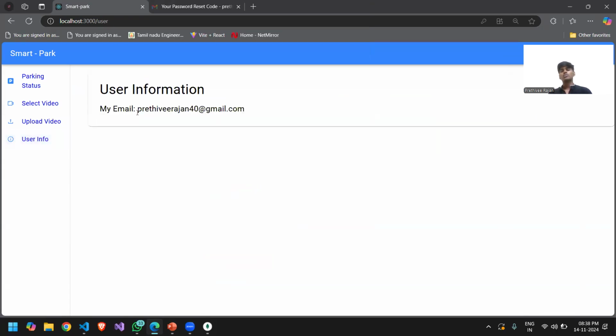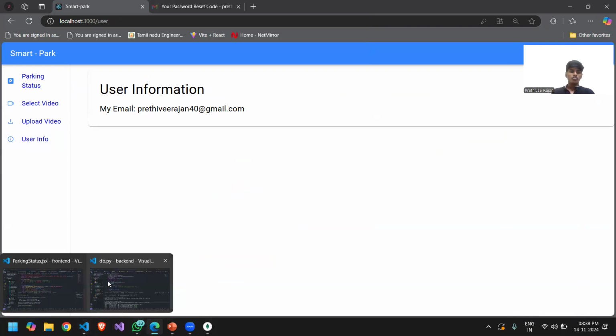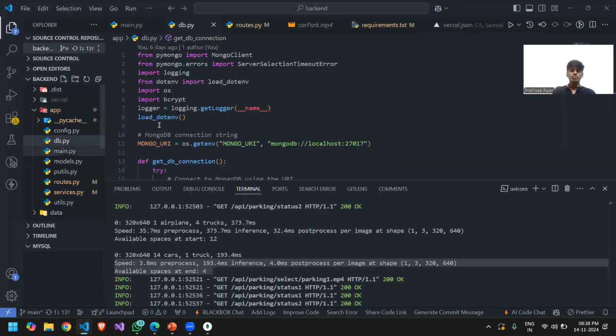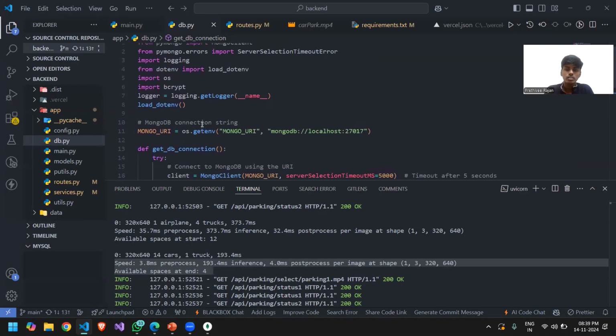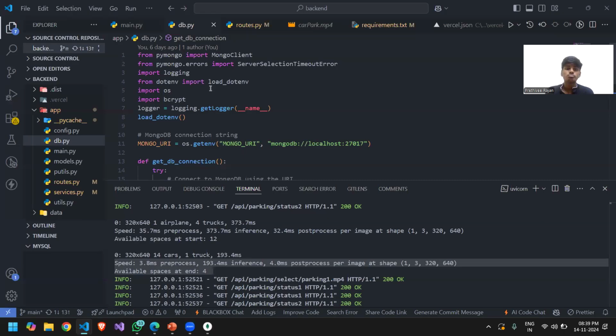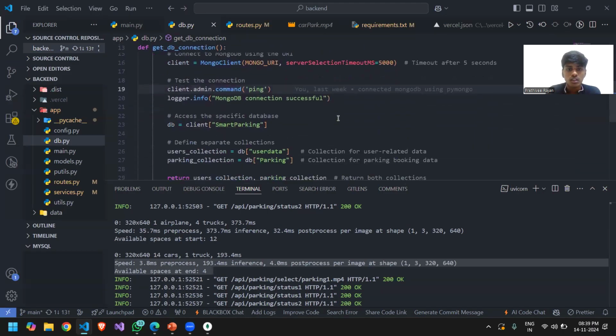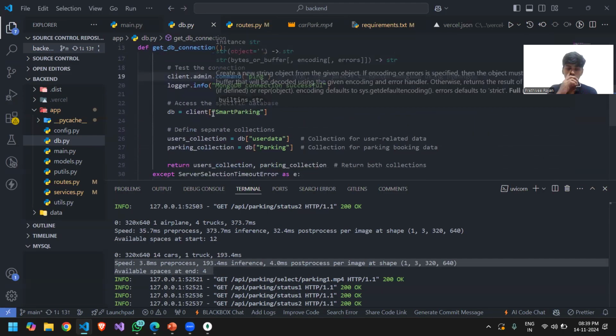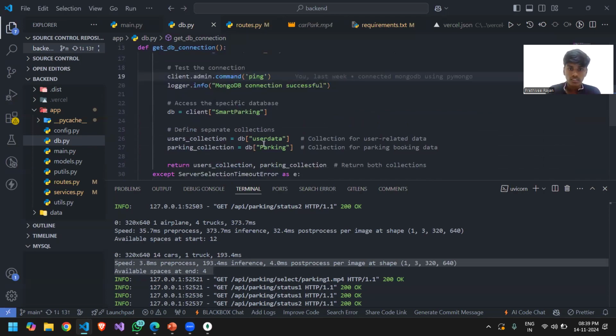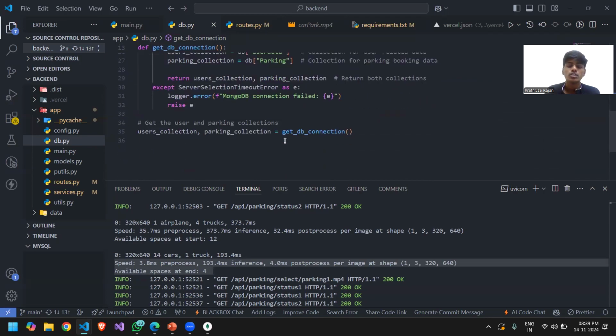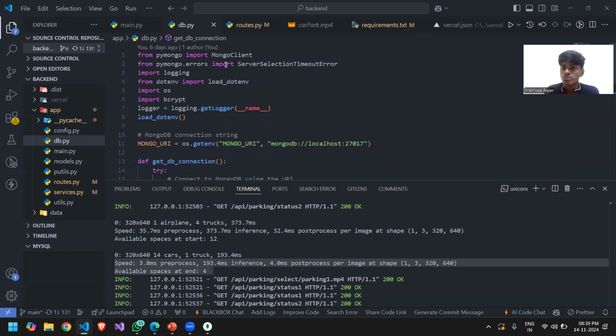And the user info, I have to work on this. For the FastAPI part, this is my DB file, this is my backend. This is my Mongo URI, and I'm using the database smart parking and the collections user data and parking. As I already told, I'm using PyMongo for connecting FastAPI with the MongoDB.